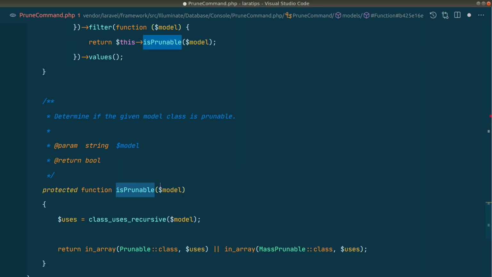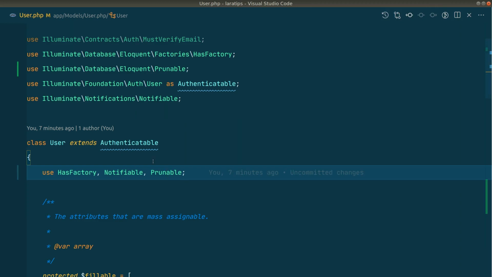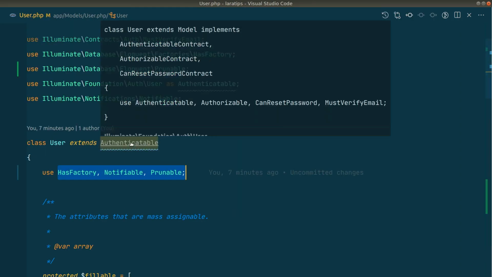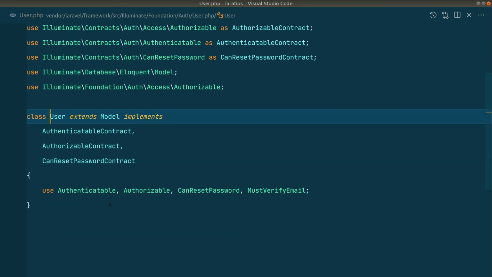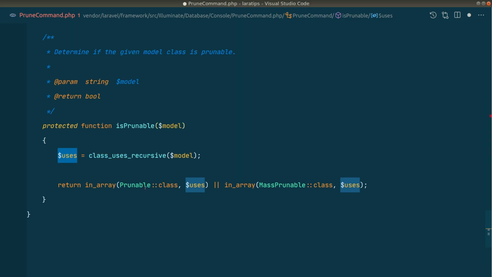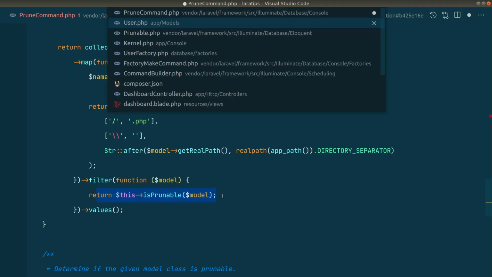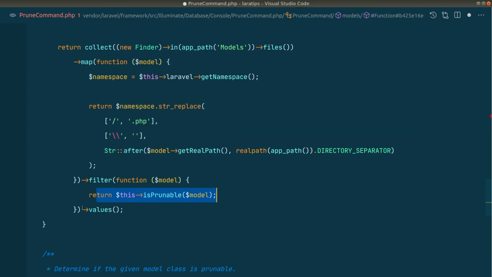And this prunable method is just here. So here we can see guys, class uses recursive means this class uses recursive will give us every trait that this model is using. Let's say if this model is user, then it will give us all the traits that it is using. And recursive means it will look into all the other classes that it is extending as well. It is looking for whether prunable exists in this usage, which is actually an array. Okay, so this prunable exists inside this user model, so it will just return the user model. And in any other models, let's say we are not using prunable, then it will not return those models, and it will just return the values, which means that it has just reset the keys. So the array keys will be 0, 1, 2, 3, 4 like this.